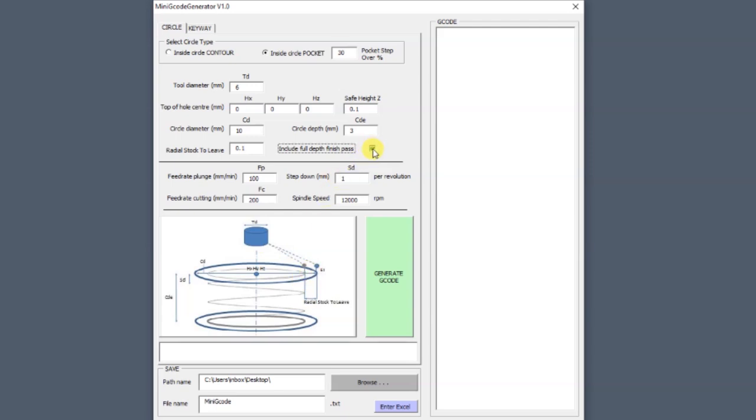What it will do is once it's gone down to do the last roughing pass, as I mentioned last time, it'll just go straight out quite slowly to the finish, and then do that final cut. So you will get a little bit of a witness mark there.